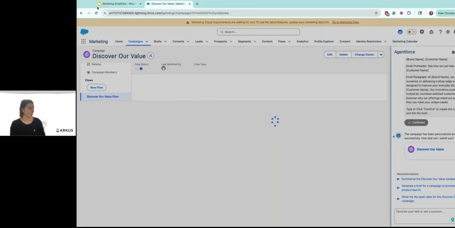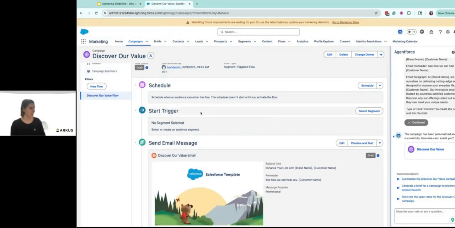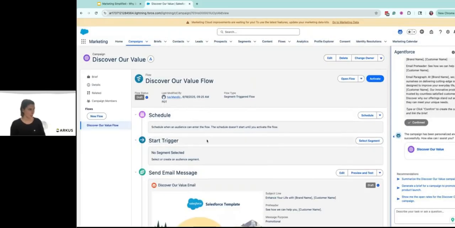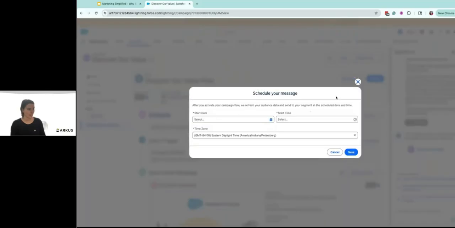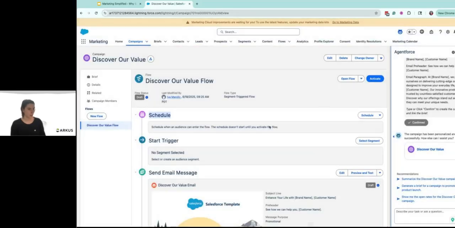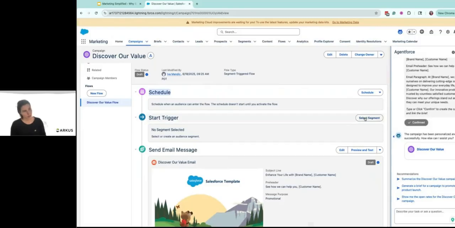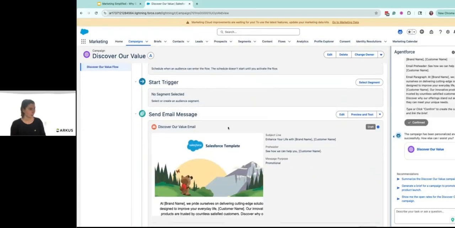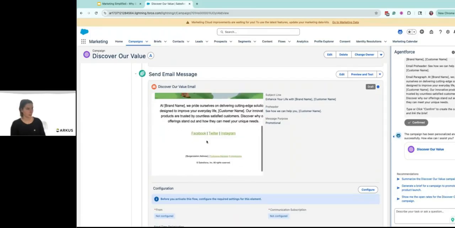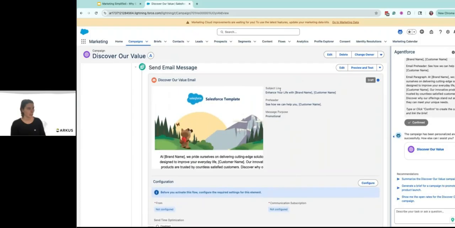All right. Now you'll notice I'm in the campaign tab, and this is my campaign record page. As I mentioned earlier, it is a new interface, but it is very intuitive. It feels familiar. You can schedule this campaign to go on a specific date and time within the specific time zone if you'd like. You always start with the segment, so we'll get to that in a little bit. Now here is my email message that the agent drafted for me initially. You can see the subject line, pre-header, whether it's a promotional or a transactional email.